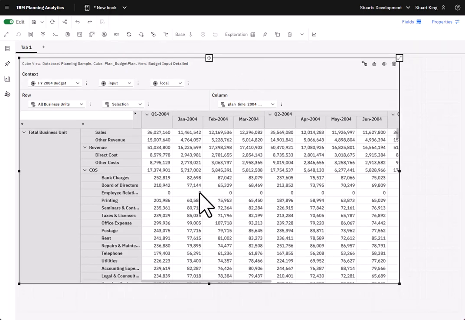So let's go ahead and we'll select the Cube View, and then we'll enter some data into a cell. Once we enter data into the cell, we can see that the data rollback button becomes enabled. And if we click it, it'll roll back the data change.